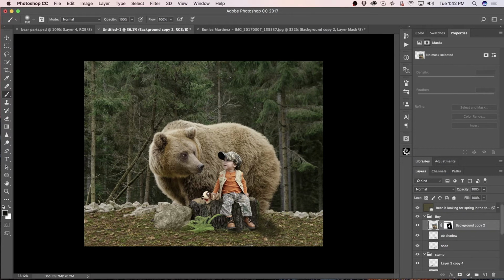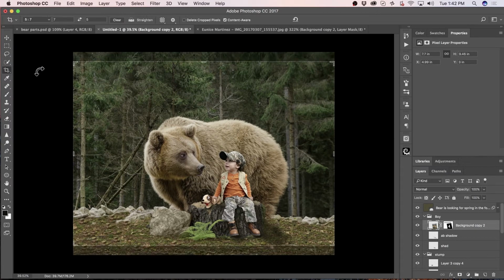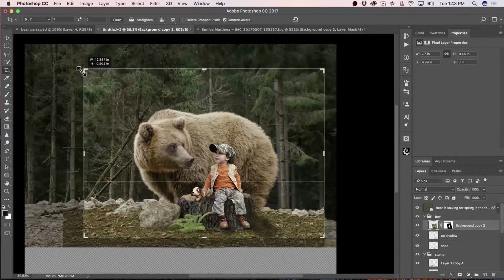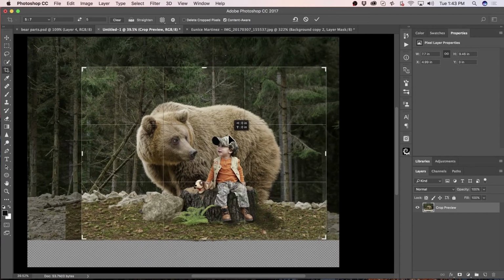Got the shadow here, which doesn't look that great, but we're going to darken in some things and fill it in better. And the composition is not that great, so let's go ahead with the crop tool. And I'm going to crop it as a 5x7. It's my favorite crop. And bring it in just about like that.